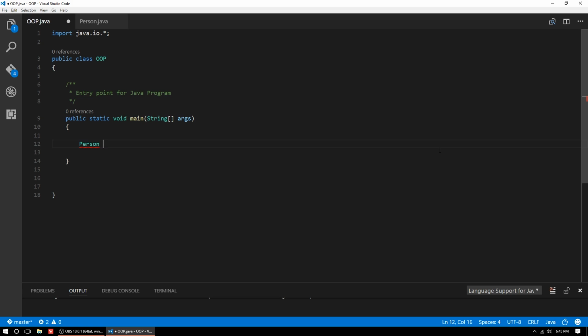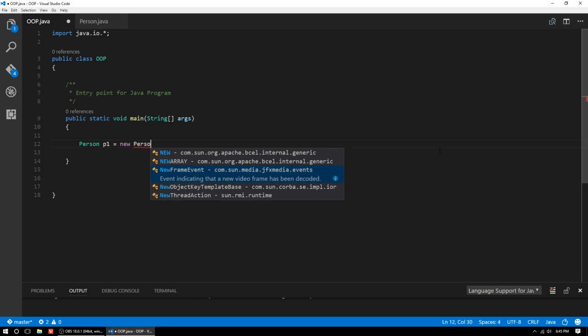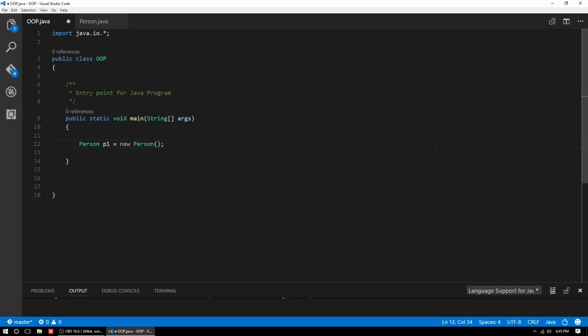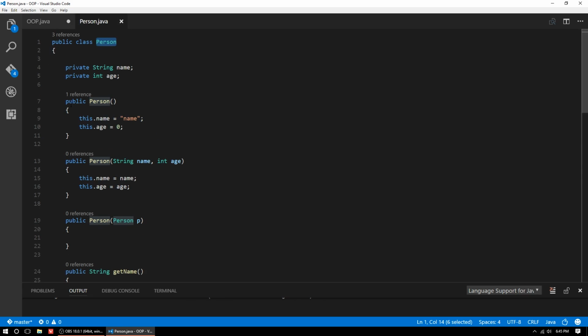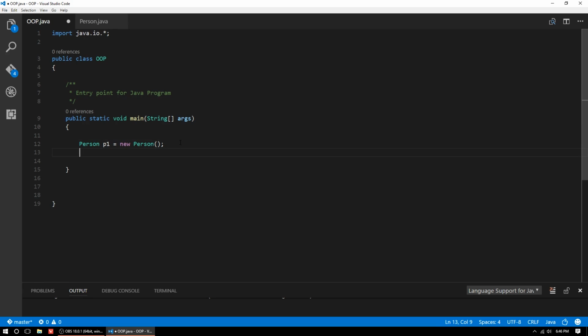So we have person, and then we have the variable name. So we can call this one p1, and we want to use the default constructor for this one. So what we can do is type new Person, and we're not going to pass any parameters. What that's going to do is look into the class, look for the signature with no parameters, and then it will use this one. And we'll just print out the attributes of that person.